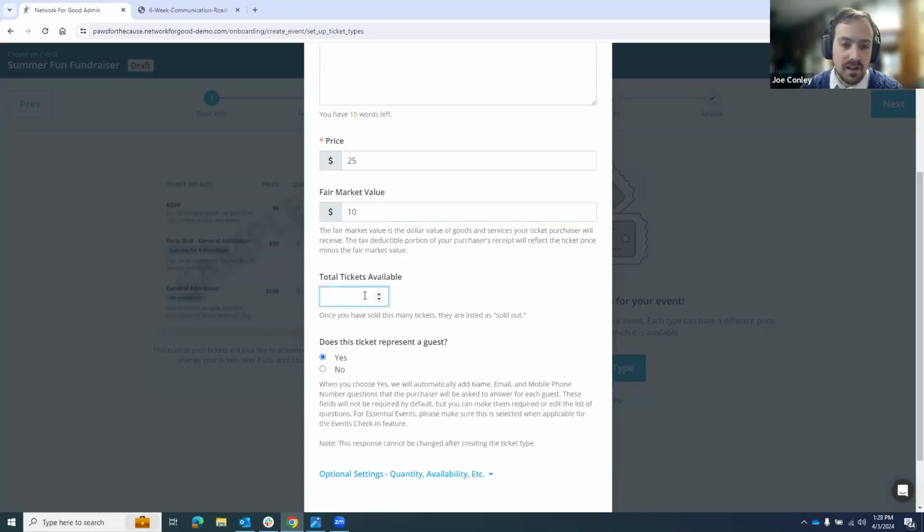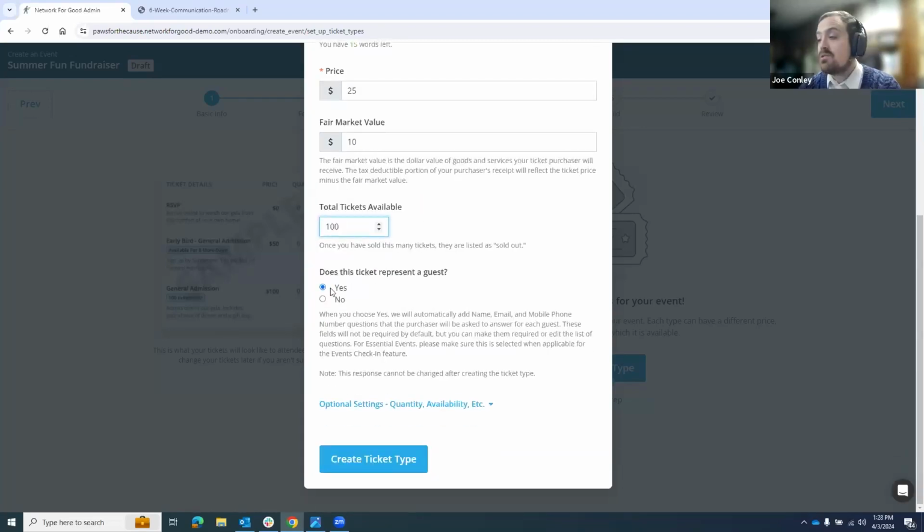How many tickets are available? Does this ticket represent a guest? What do they mean by that? Why would it not represent a guest? Well, for some of you, you may have tickets that have sponsorship levels, and I may be a gold sponsor as an organization, which means I get my name in the program, but it's not actually representing a person who's attending.